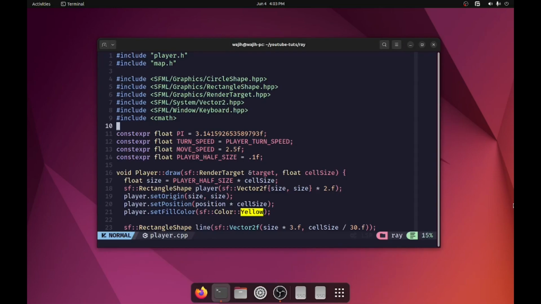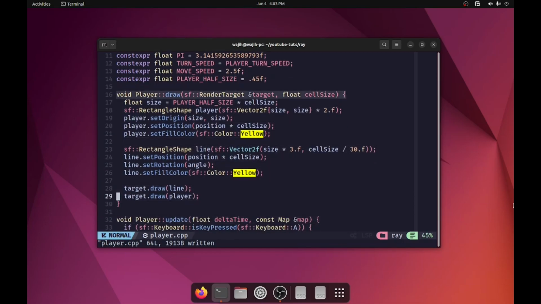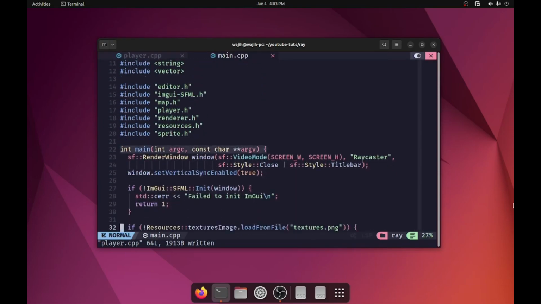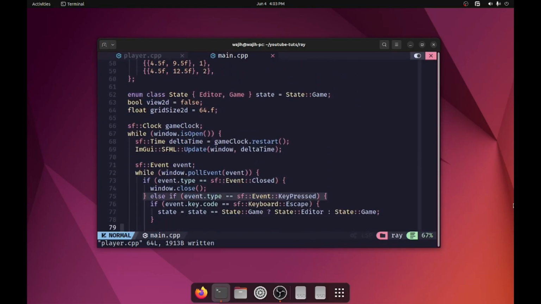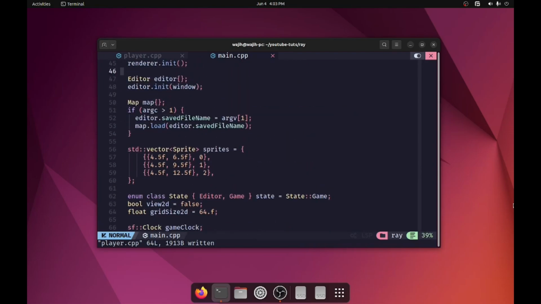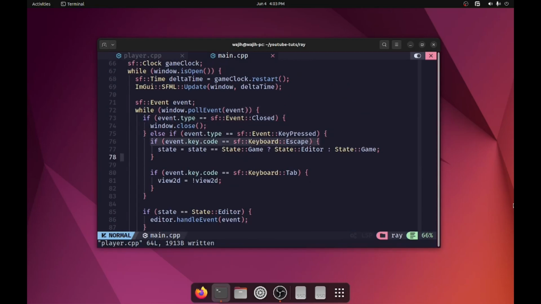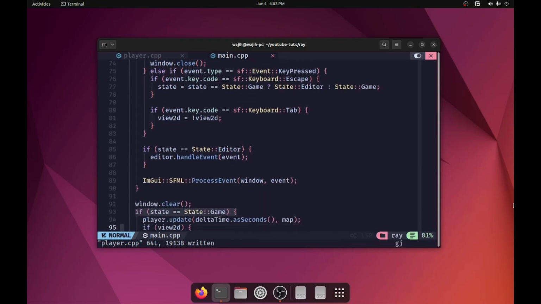So I'm going to open up player.cpp and I'm going to change the player half size to something like 0.45. By the way, before we continue, I have changed the player's draw function a bit so that the player draws correctly in 2D mode, and I have also gone under main.cpp and added a way to view the game in 2D mode within the actual game world. So we have got a view 2D here, which you can flip by using tab.